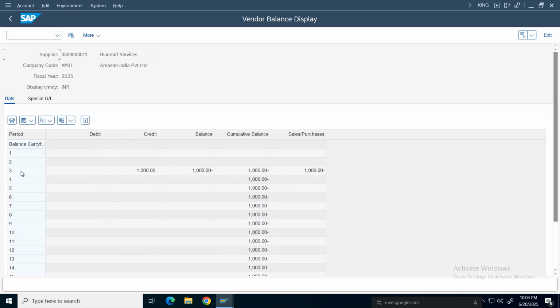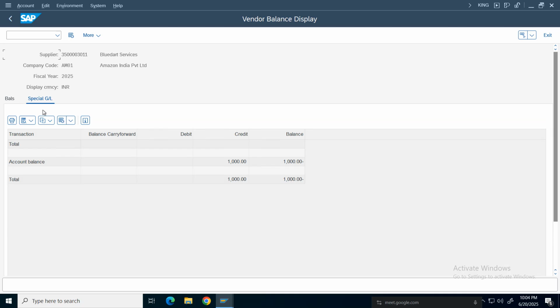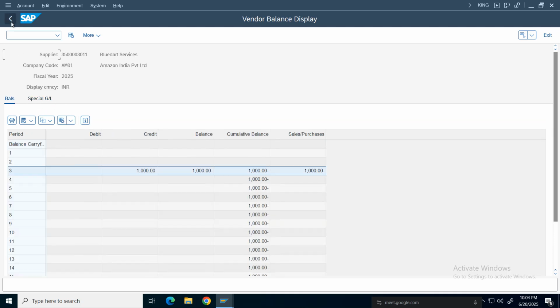So we posted in the current month, June, so it's getting updated in the third period. The vendor will get an updated balance on the credit side because it is credited, right? So it's a credit balance, all periods. Here you can also check by different special transactions. We'll learn that soon.